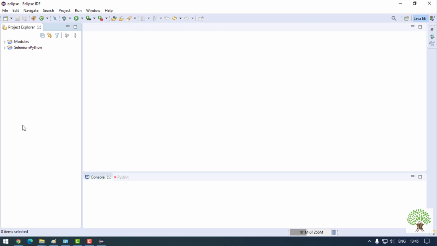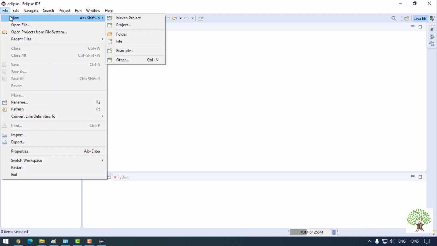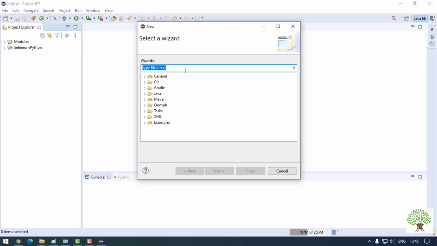Okay, now you can see this is my workspace, this big space. This is my project explorer, and this is my console. Now, to make it work with Python, I need to get some plugin installed. You can see nowhere in the list am I getting Python projects, so I have to install a plugin.